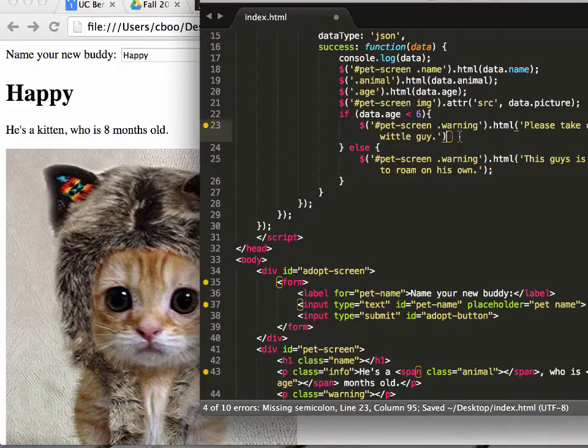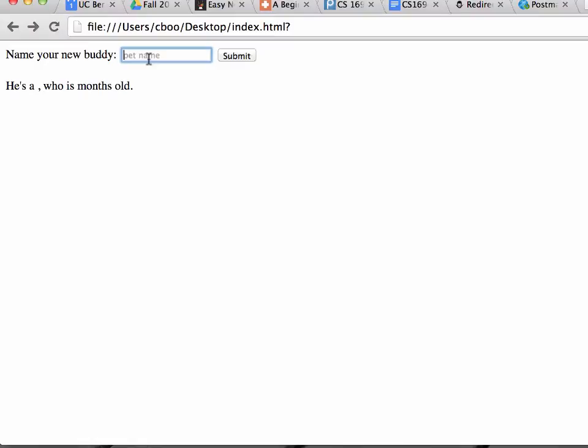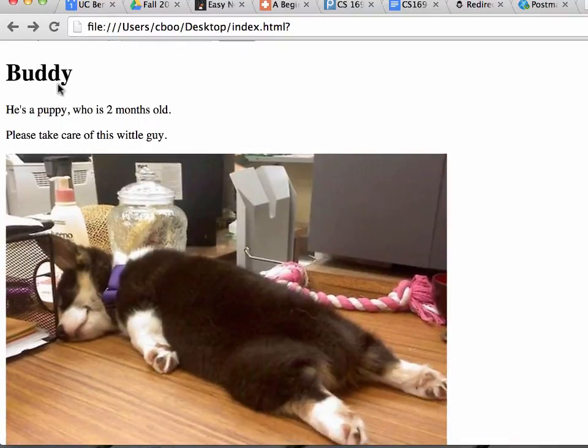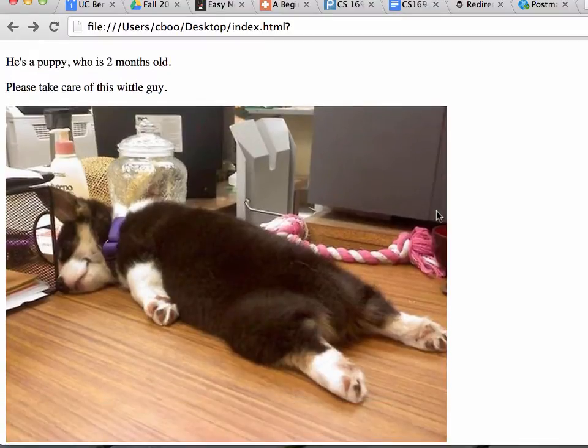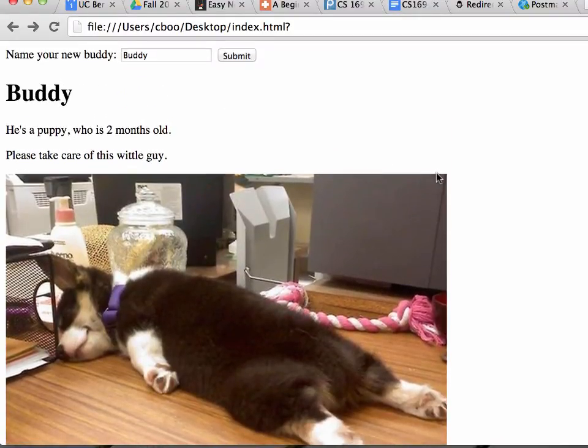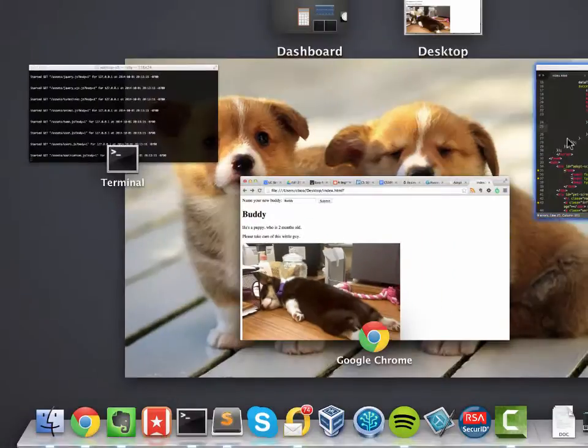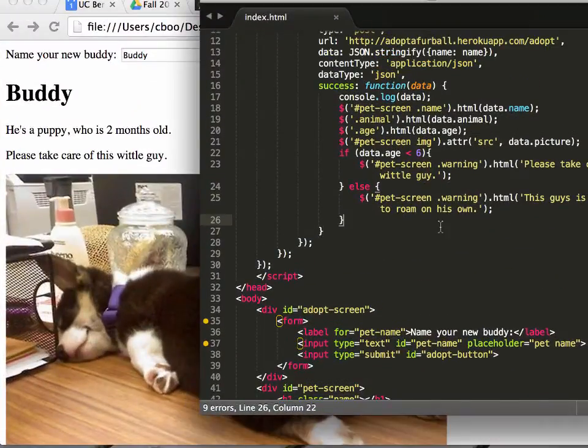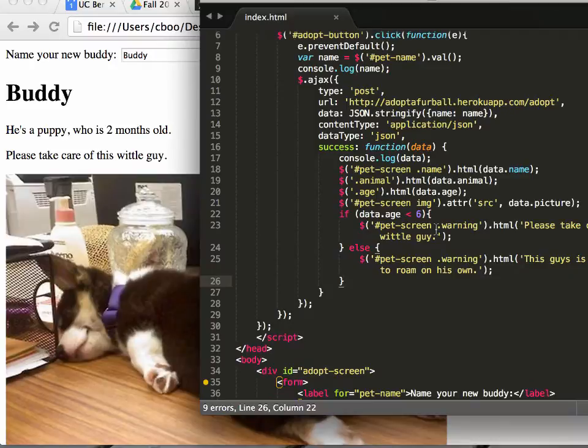And just end your functions. Okay. So now refresh. This one's going to be called Buddy. Submit. And he's a puppy who's 2 months old and he's less than 6, so it says please take care of this little guy. He's sleeping, hopefully not dead. Okay, so we're doing some if logic.